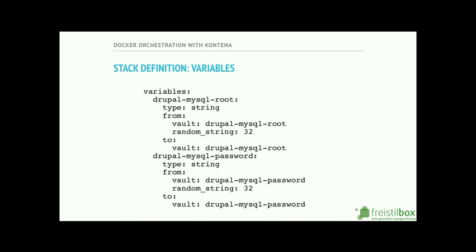So that makes things very easy. I simply tell Kontena, well, I'd like to define a variable, Drupal MySQL root. You should be able to find it in the vault under the same name. If not, simply generate a value and then make sure to store it in the vault so we can get it next time.